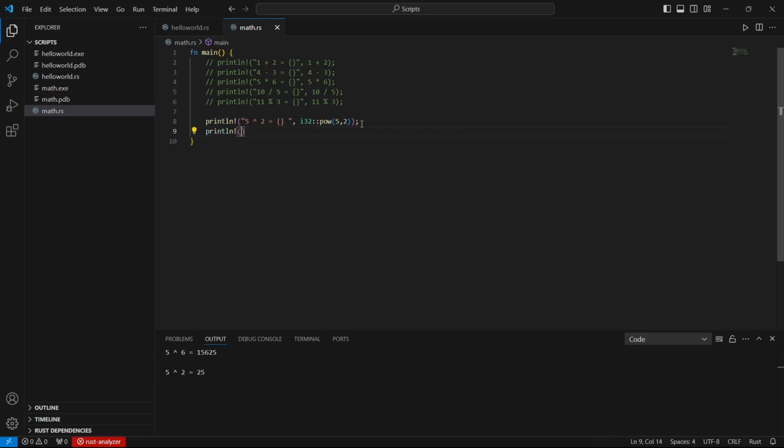You might already be familiar with PEMDAS, right? If you're from Asia, you will know it as BODMAS, which is brackets, order or division, multiplication, addition, and subtraction. This is the order of mathematical operations that will be followed when you write a program.